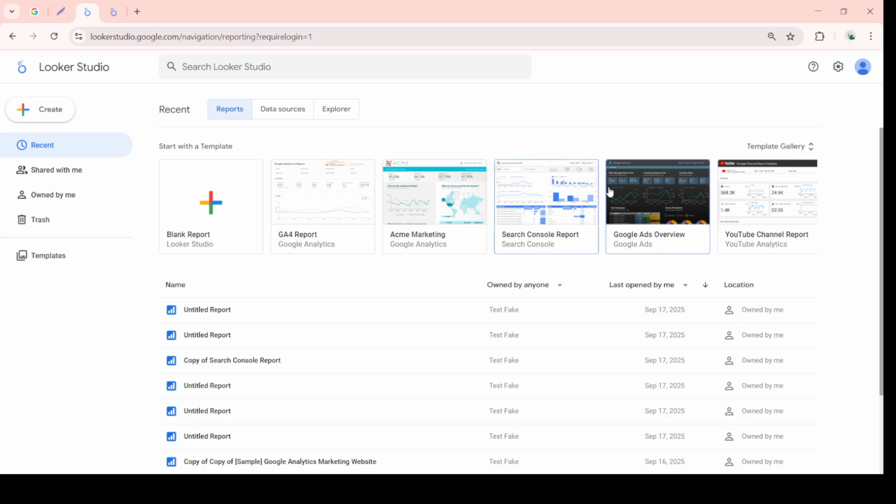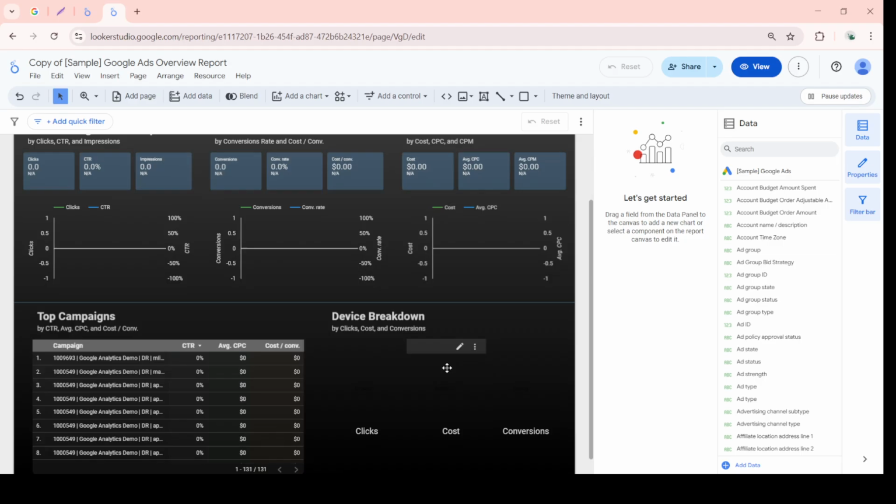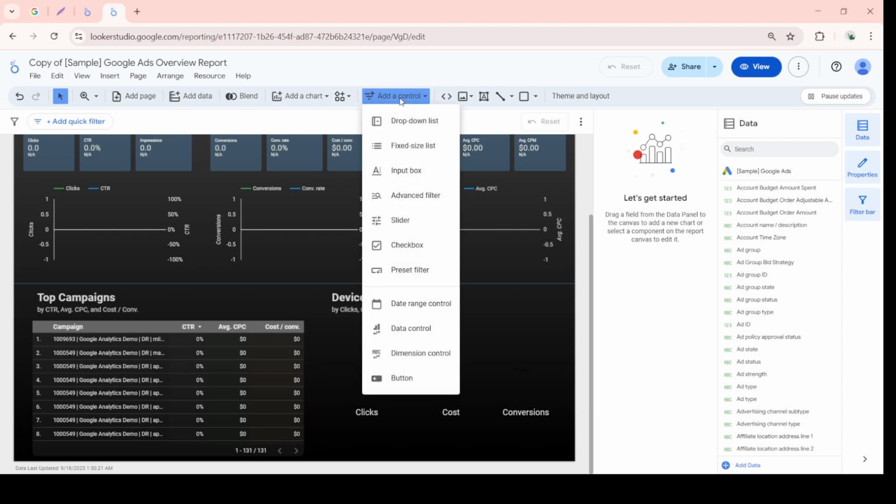Being in edit mode is essential because it allows you to make modifications and apply the control fields we are about to discuss. Now, focus on the toolbar at the top of your screen. You'll want to locate the option labeled Add a Control button. Once found, go ahead and click on it. This is where you can decide what type of control is most suited to your data needs.